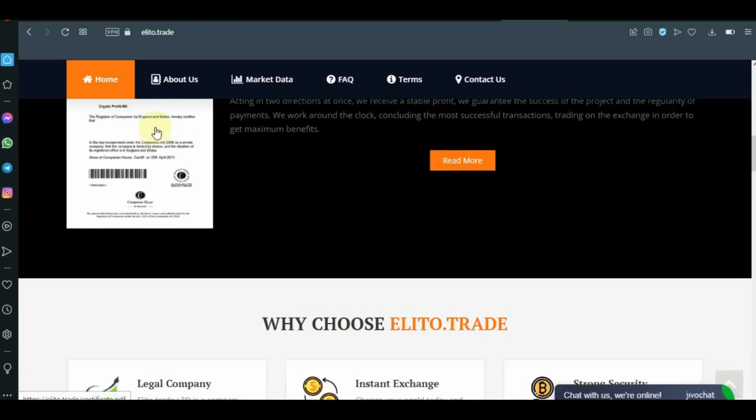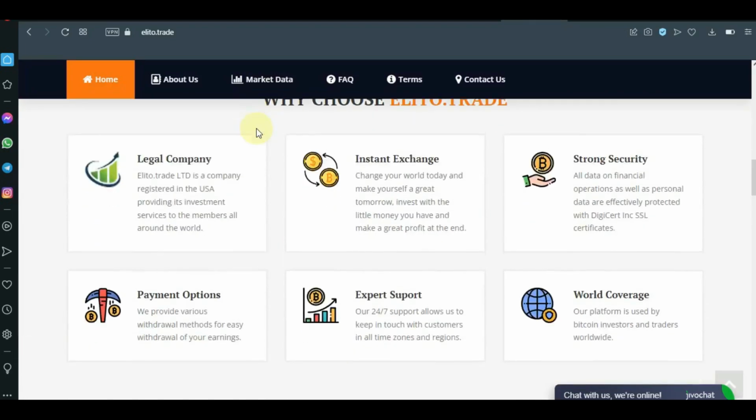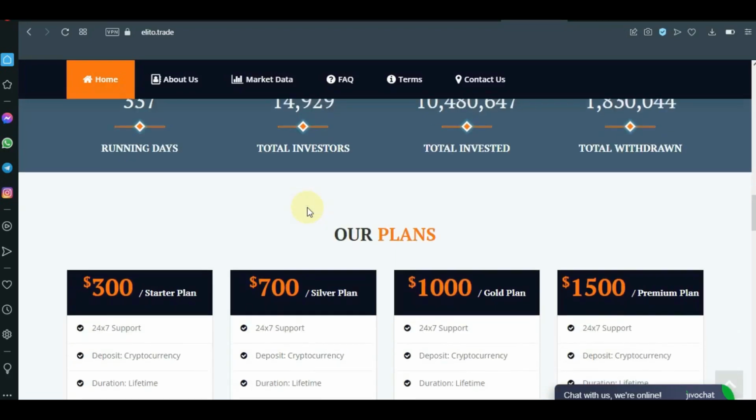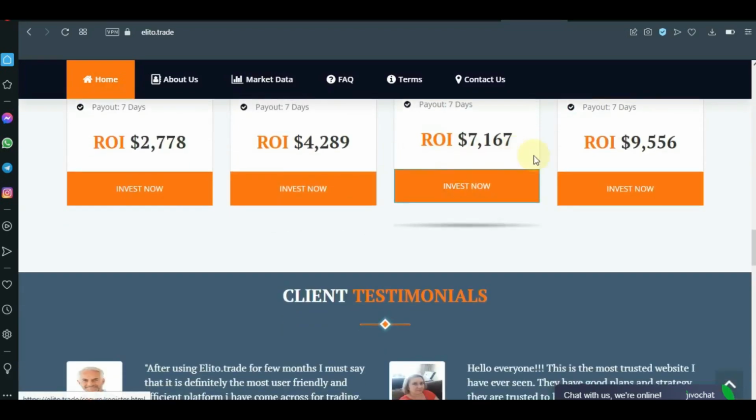So this is it. See the website, the front end looks very okay.